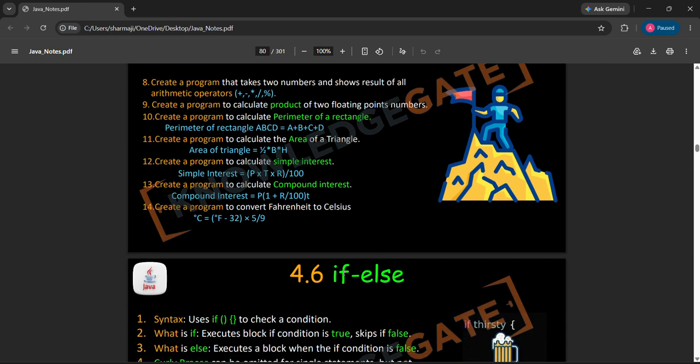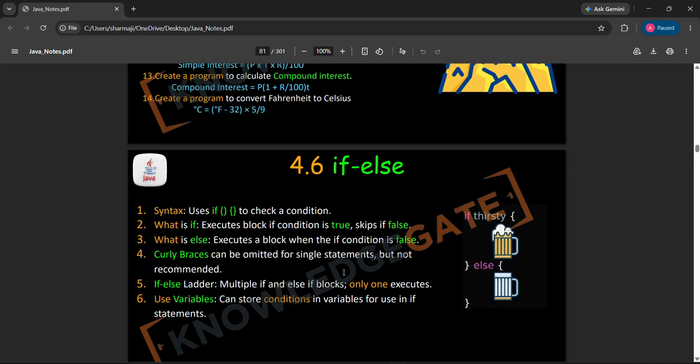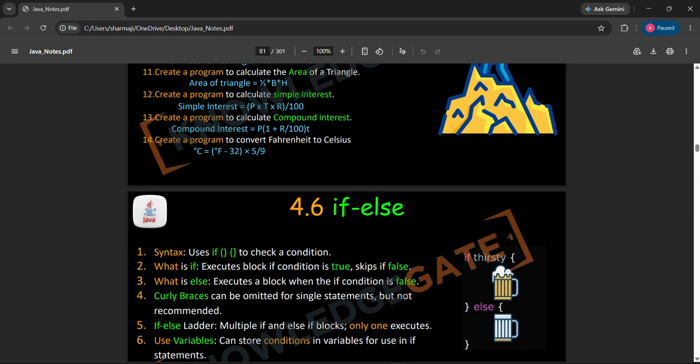We create a program to calculate simple interest. In this we have to take three different values and divide by 100. In compound interest there is also a formula. These are the same. Now we move towards the if and else and we will do it in the next part.